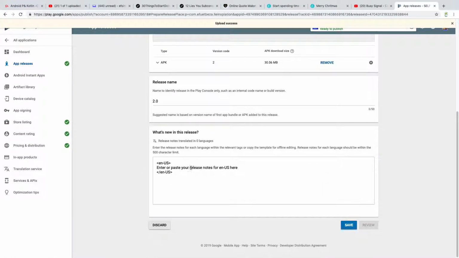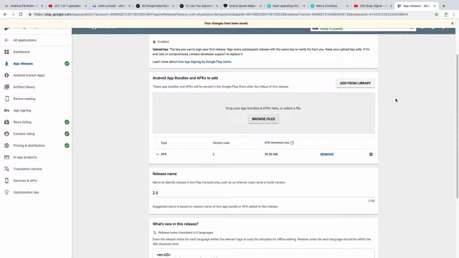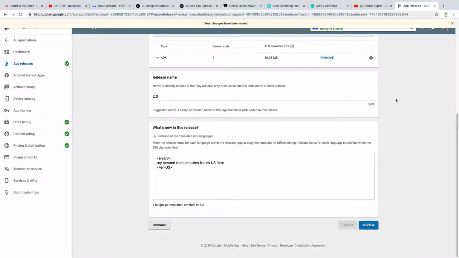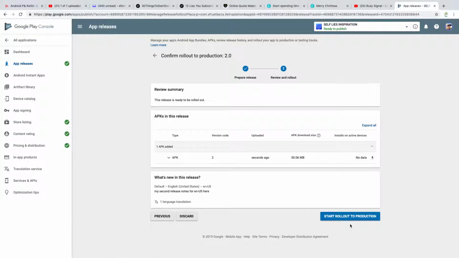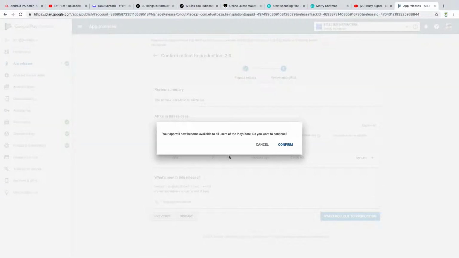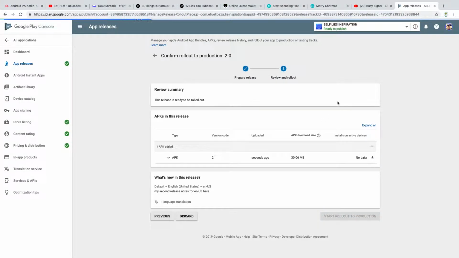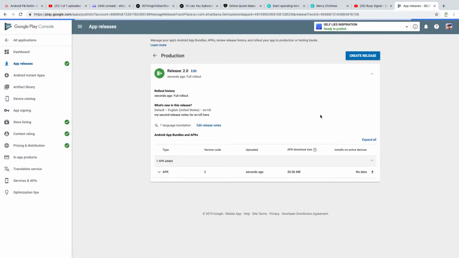Now you have to enter a release name. I'll just say my second release. Second release, save, review, and now start. Your app will be rolled out; confirm. There we go. So that's how you solve the problem.